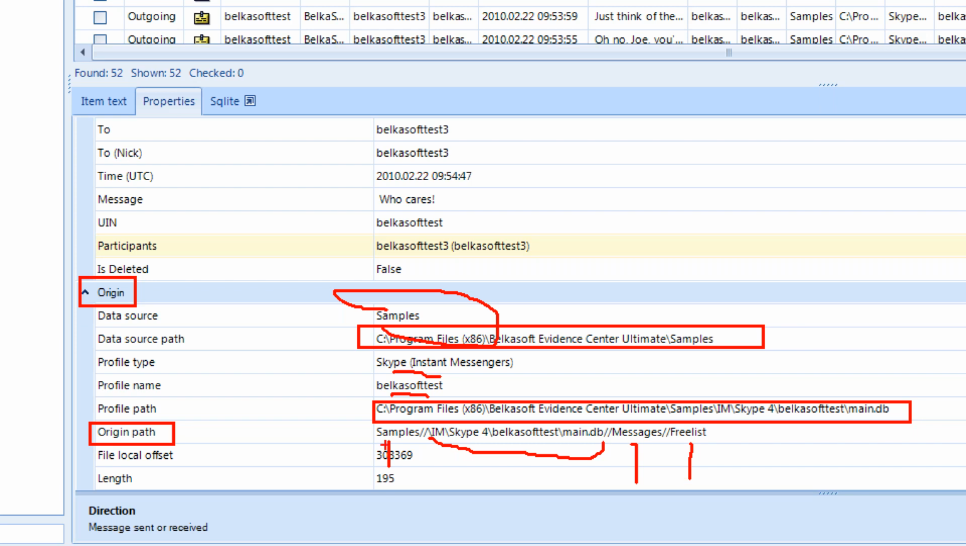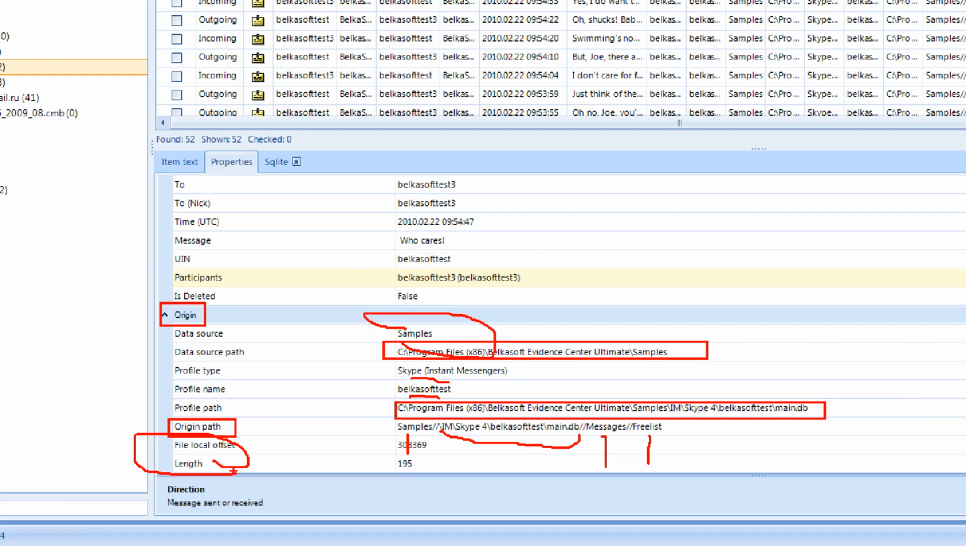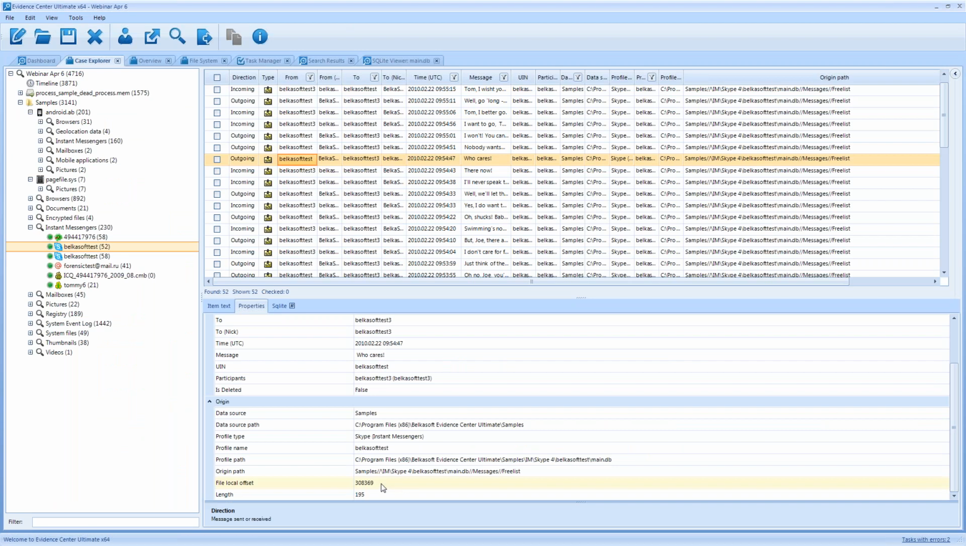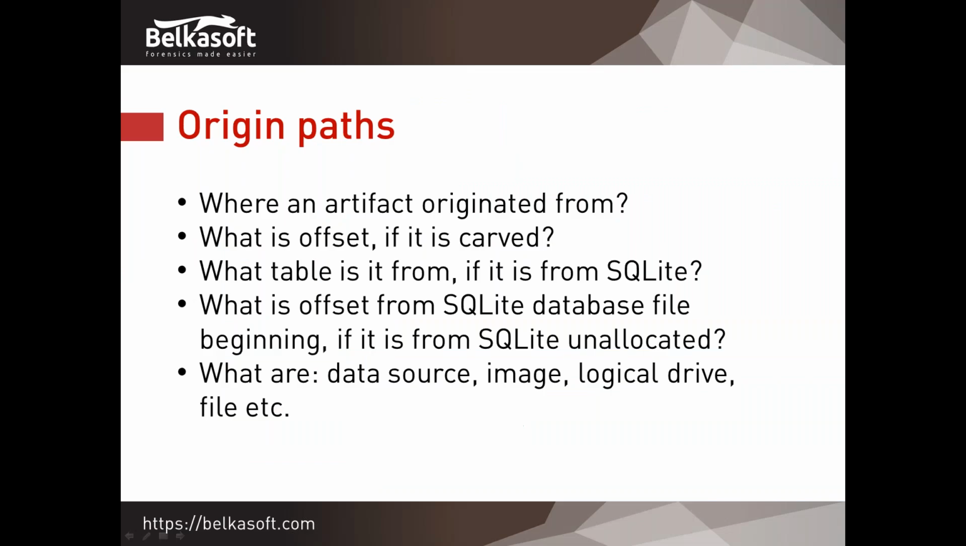And if you are asked, well, prove to me that it's indeed there, you have a local offset inside this SQLite database. So it was something like 308,000 and so on. So now you are armed with all these answers, which is pretty useful when you go to court.